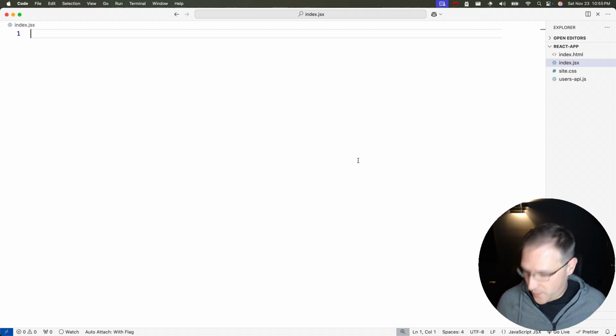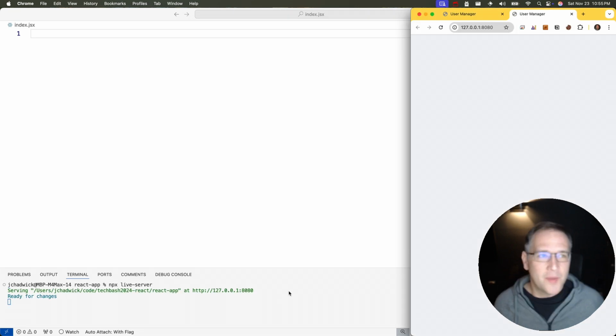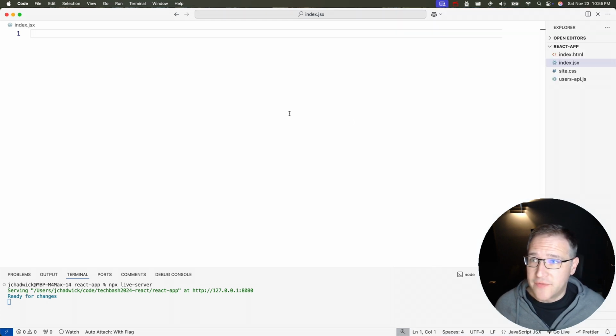Before I even do anything here, let me start my application. I'm just going to use live-server, so npx, and I'm going to run live-server. And that's going to bring up a browser here with our application. So we can see nothing's happening here, just an empty file.